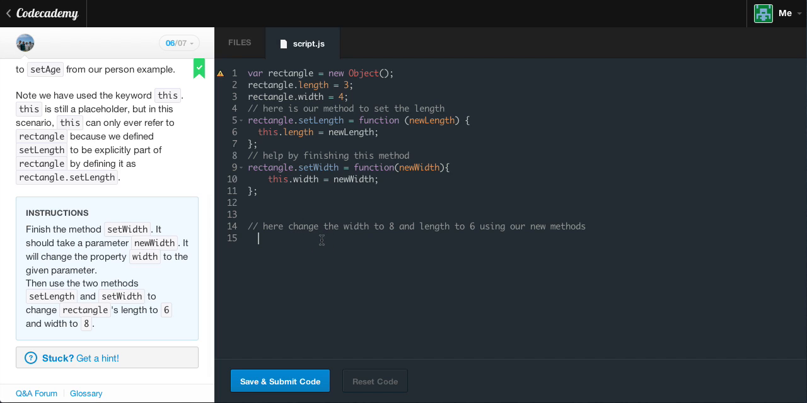Change the width to 8 and the length to 6. So we can just say rectangle dot setLength, and we could pass a 6 for our length, and then we could say rectangle dot setWidth, and we're going to pass an 8.